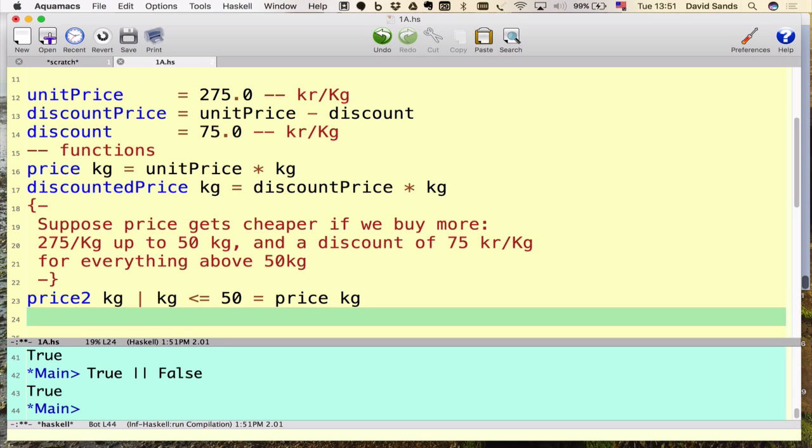Okay, so is everybody happy with the definition so far? Okay. In the other case, where the kilograms is greater than 50, okay, let's do something. It's not going to be quite right, but it'll give us something to discuss. Oops, sorry. Discounted price, kilograms.